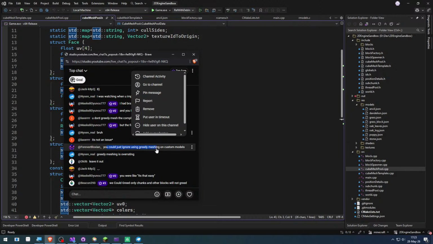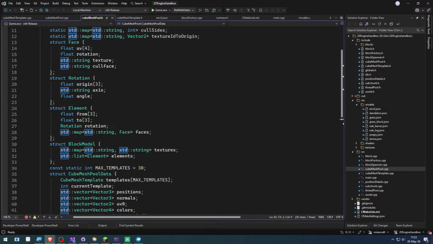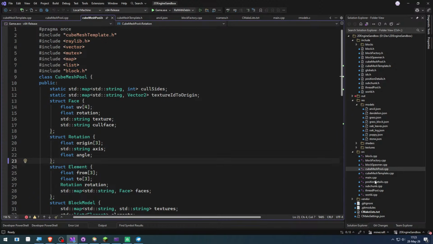You could just ignore using greedy meshing. We're not doing greedy meshing, we're doing endless terrain. Let's focus a bit. It's not easy. We could greedy only... No, chill, let's not get excited about greedy meshing. We're trying to make the terrain endless.